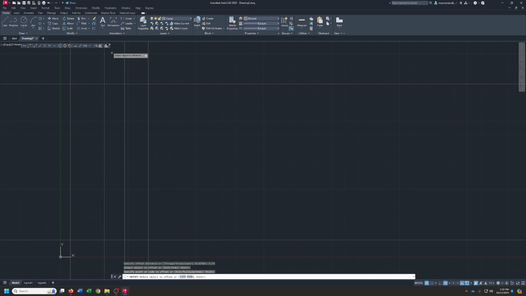We're going to bring this one over 2 this way. So offset 2, pick here, pick there. Then we've got 1.5, offset 1.5. Then a 0.5 back, 0.5. All right, and then the bottom here is going to come up 1, so offset 1.